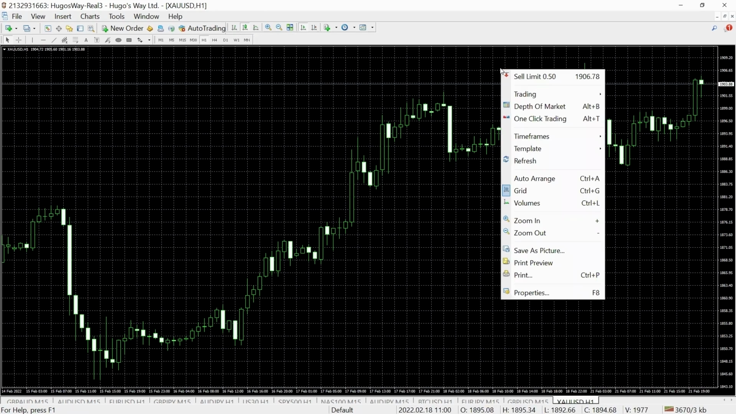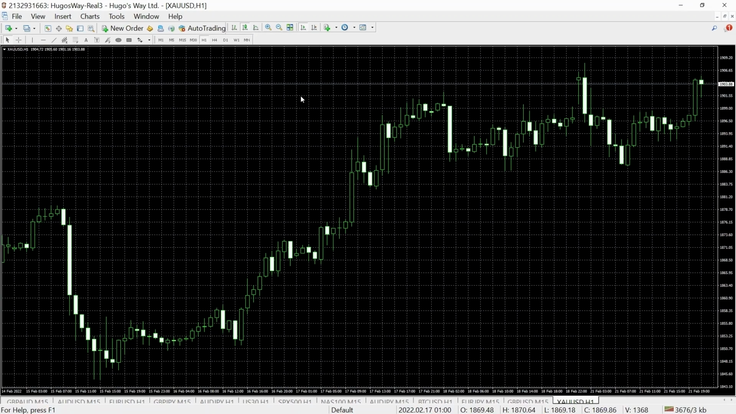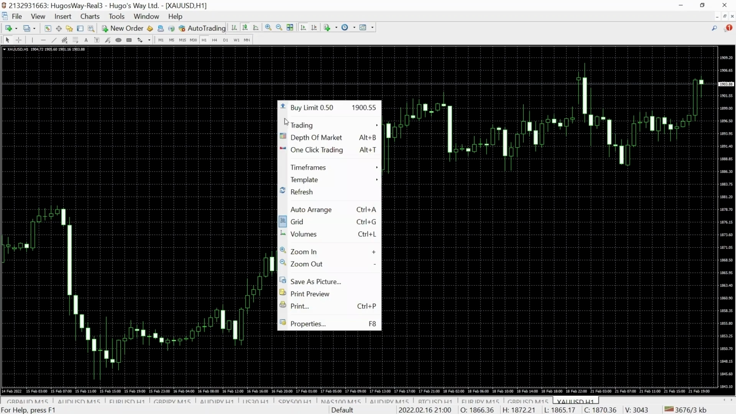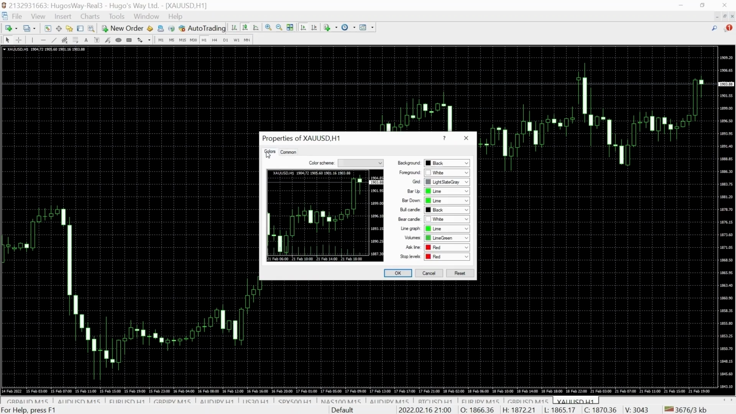Okay, so let us set this up very quickly. I'm just going to show you guys what to do. When you right click, you open up the menu. For you to open up this menu, you right click anywhere on the chart and click properties. It will bring you here. The only thing I want anybody to focus on is just candlestick. Choose candlestick and then move to color.